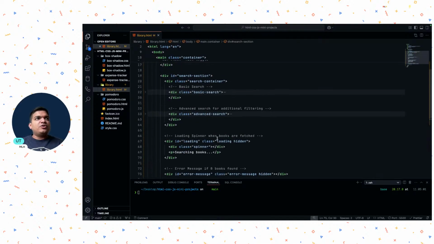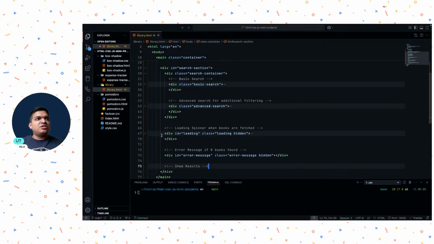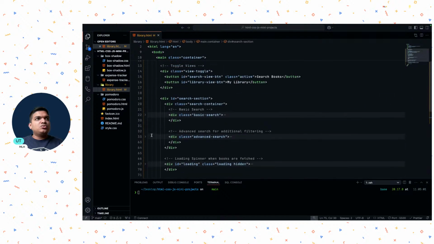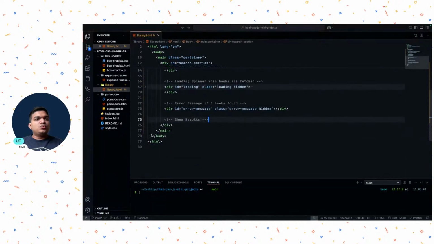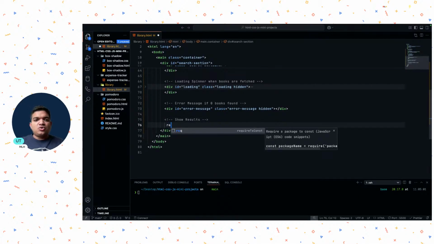And now we are focusing on showing the results. Okay, showing the results. What do I do? I should create a div tag of results container. So I can do a dot results-container.